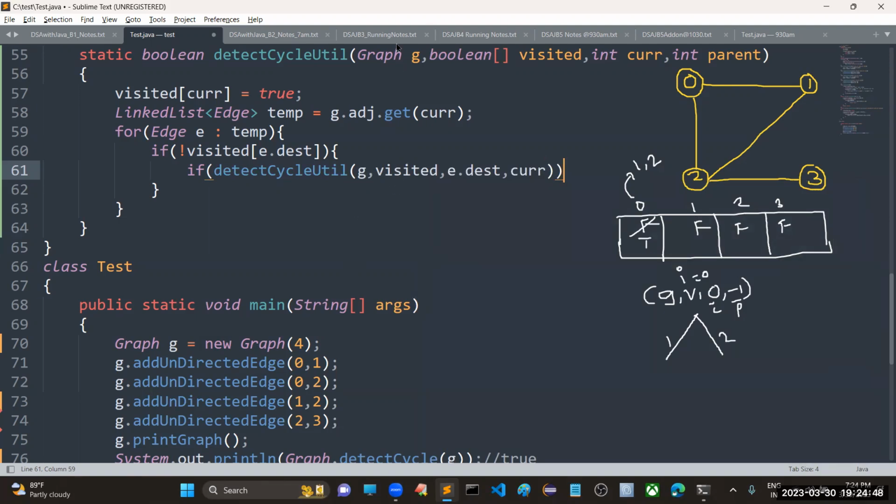Sir, now what will happen? Observe carefully. I called detect util. Is 1 not visited? Yes, it is not visited. Then I am going to call this function with g, the visited array, the destination which is 1, and the parent will be the current node, which is 0. Now for this, it will call the same: visited of current, where current is 1 and parent is 0. Is this node visited? No. Then we have to make this one true.